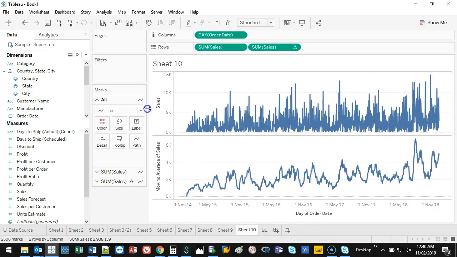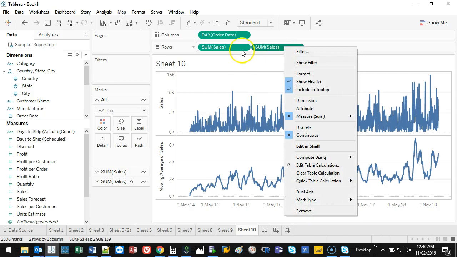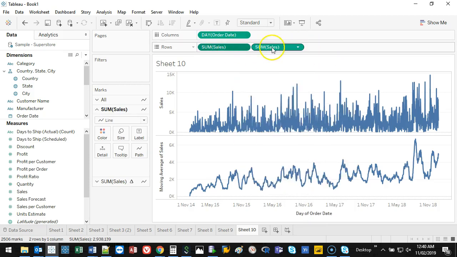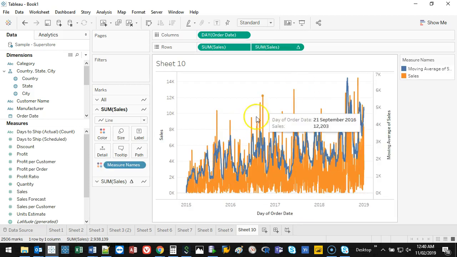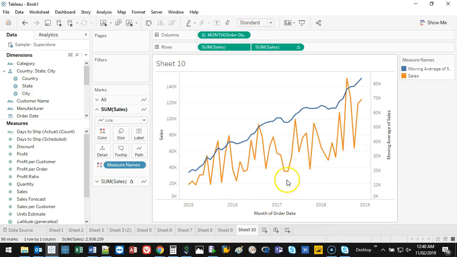The way you do it, you can use what's called a Joule Access. I right click this one or this one, doesn't matter. But you need to have two measures. The two measures can be anything you want. So I'm going to go here, I'm going to go Joule Access, and it's going to overlay. Now let's just change this to month.